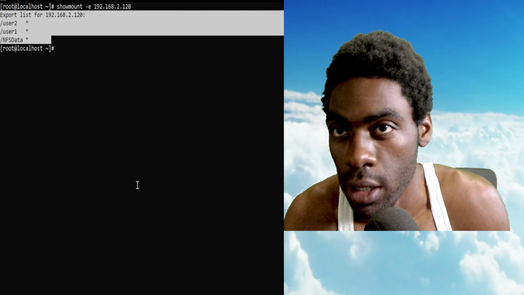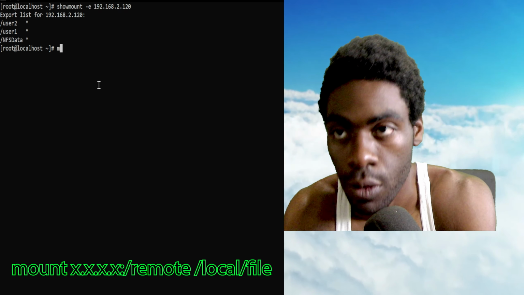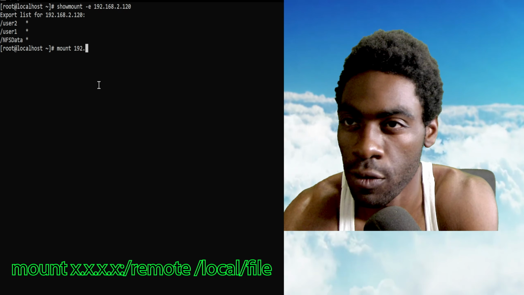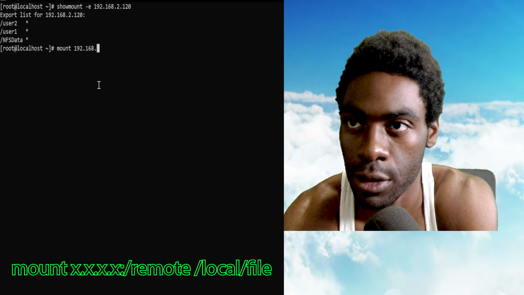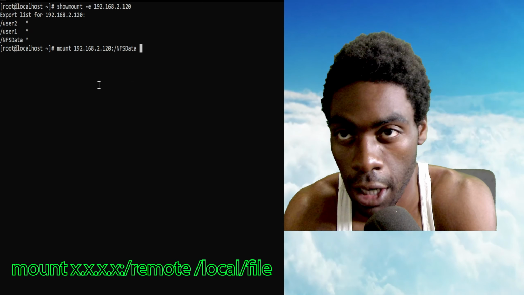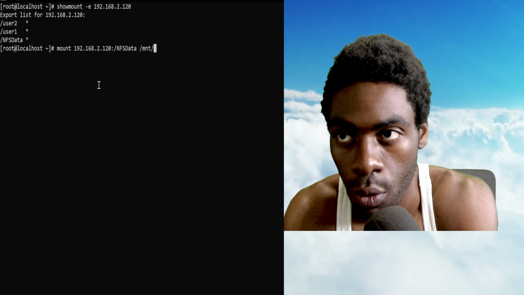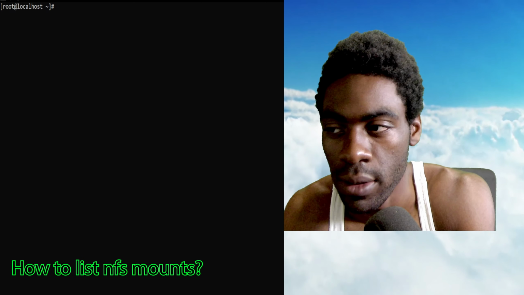So what if we wanted to mount the NFS data share? To do that is pretty straightforward. We do mount, then type in the server's host name or IP address. We do colon, and then we point it to our share, which is nfsdata. And then we point it to the local directory, which is going to be /mnt. We've mounted that NFS share.